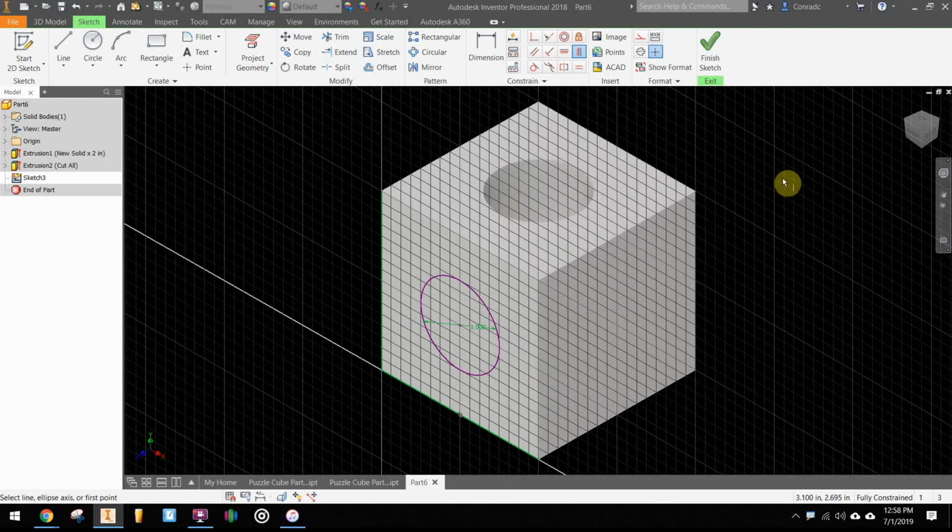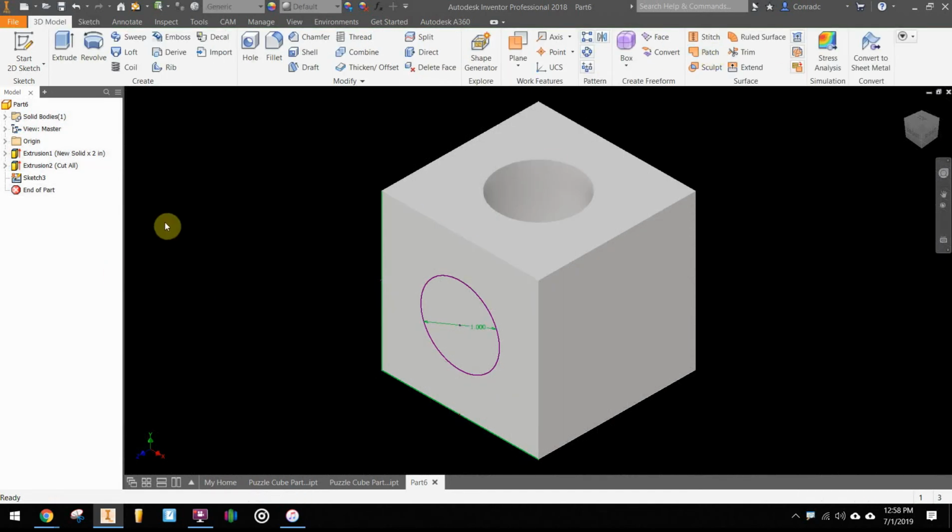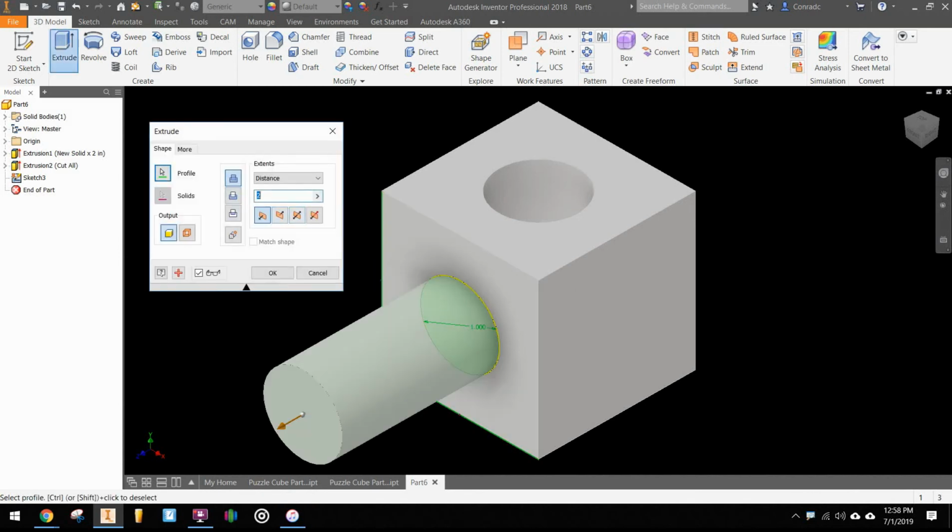So it's really a little bit faster than adding dimensions all the time, if that's your design intent, to be in the middle. So we will go ahead and say finish the sketch, and this time when I extrude, I think we're extruding out a distance of 1/2 inch.